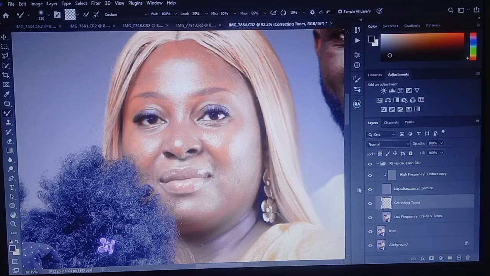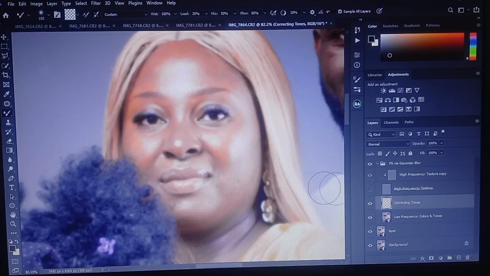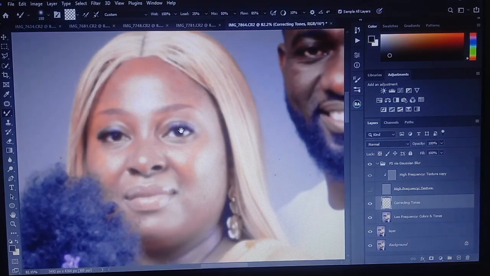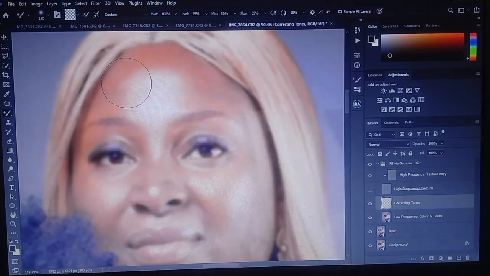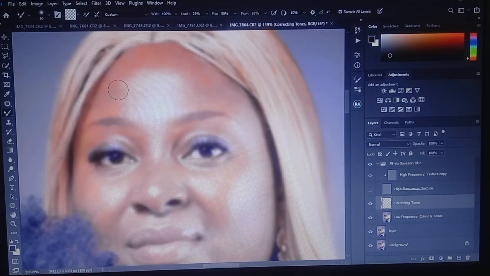Let's get into it. First of all, if you want to work on the correction tone, you have to turn off your high frequency texture layer, so that you can work on the correcting tone layer. So this is how it goes. With this frequency separation, you just need to be brushing. You don't need to do anything much. I believe you know how to open your brush, make it wider and make it smaller. You just brush around it.